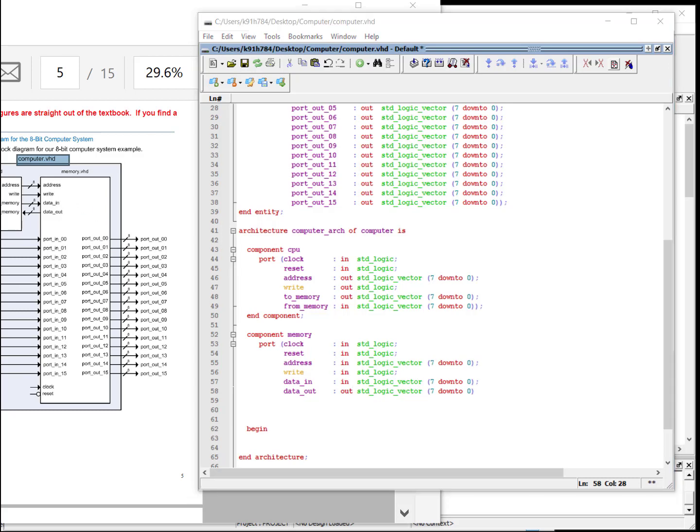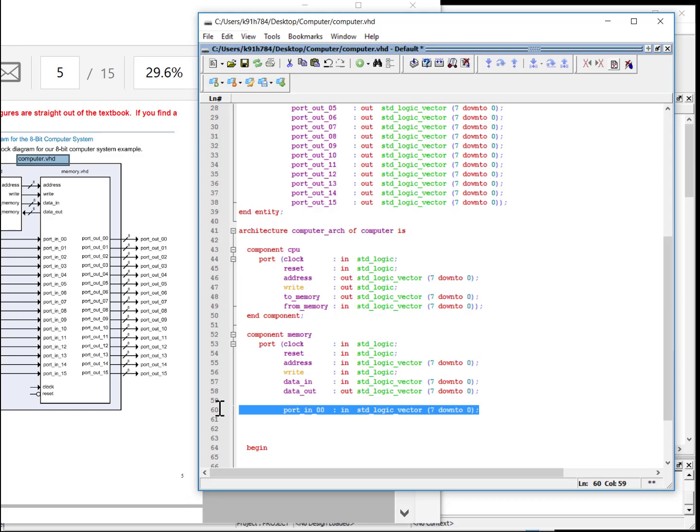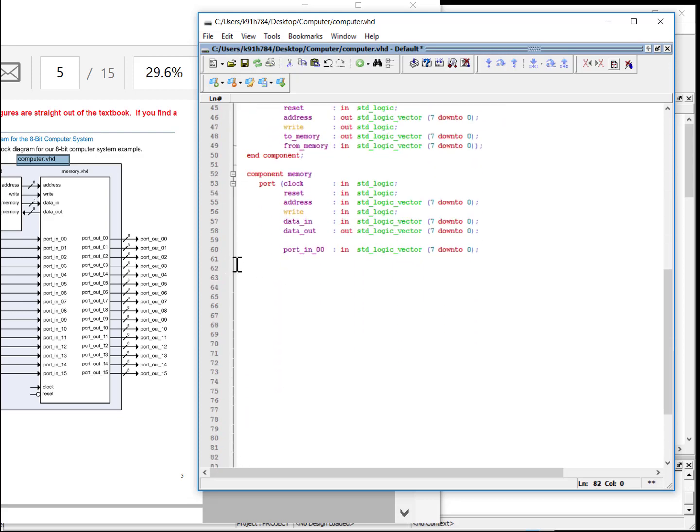What we don't have is the ports. Okay, so now at this point we're going to do a whole lot of copying and pasting. We need to define these ports. So if I do one, I can copy and paste like crazy. So if I do port in 00, I can come over here and say it's an input, it's a standard logic vector, 7 down to 0, and I'm like, okay, so that was good, but guess what, there's 16 of them. So now this is where you get to do some serious copying and pasting and updating.